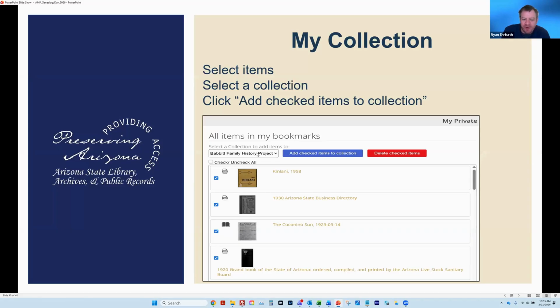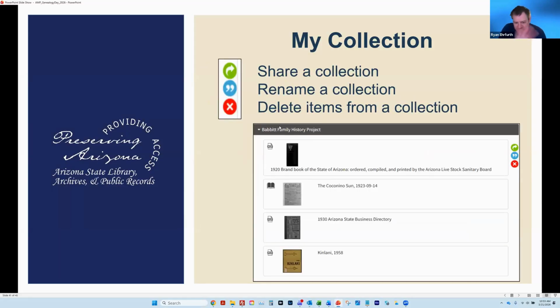This is going to be a drop down of all your collections. So if this were a live demonstration, I could click this, and then it would show a drop down of Grand Canyon Research, Charlotte Hall, the other collections that I already made. So this is telling you where these items are going to be parked, which collection, and then just click Add Checked Items to Collection, and then this is a screenshot of that custom collection that I made just for this as a demonstration. So you can see that under my Babbitt Family History Project, these items are now all there.